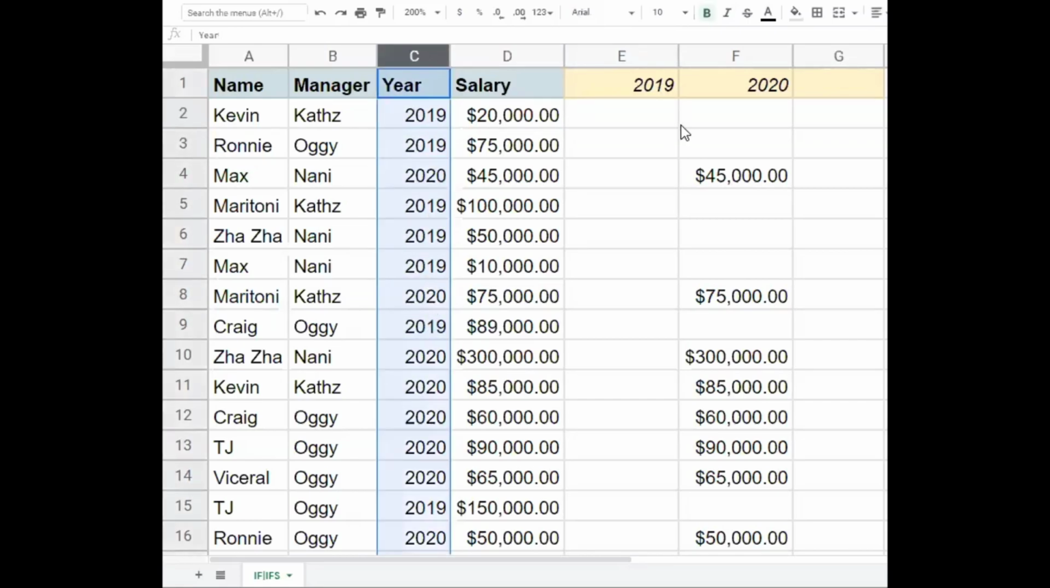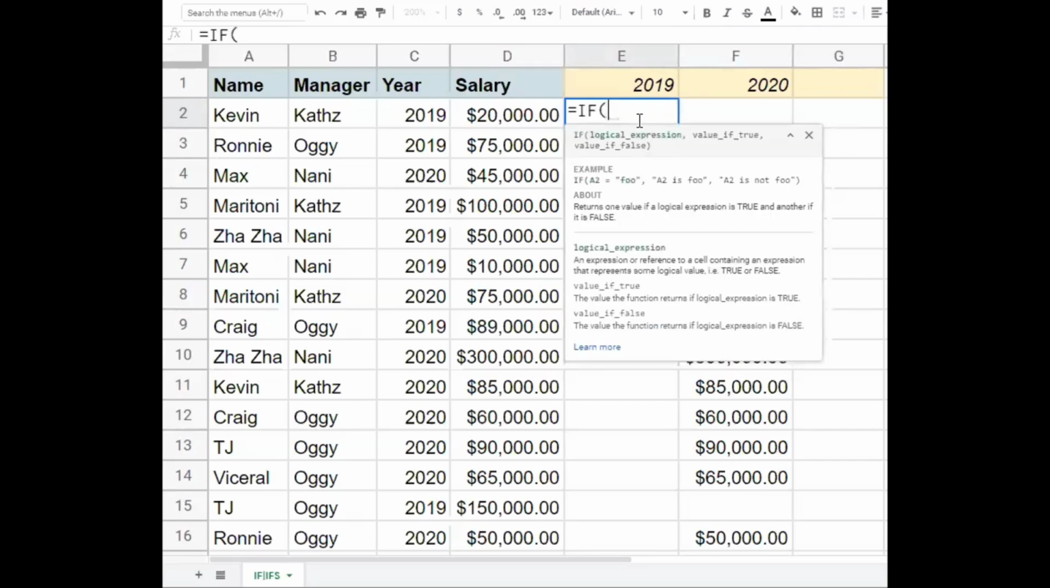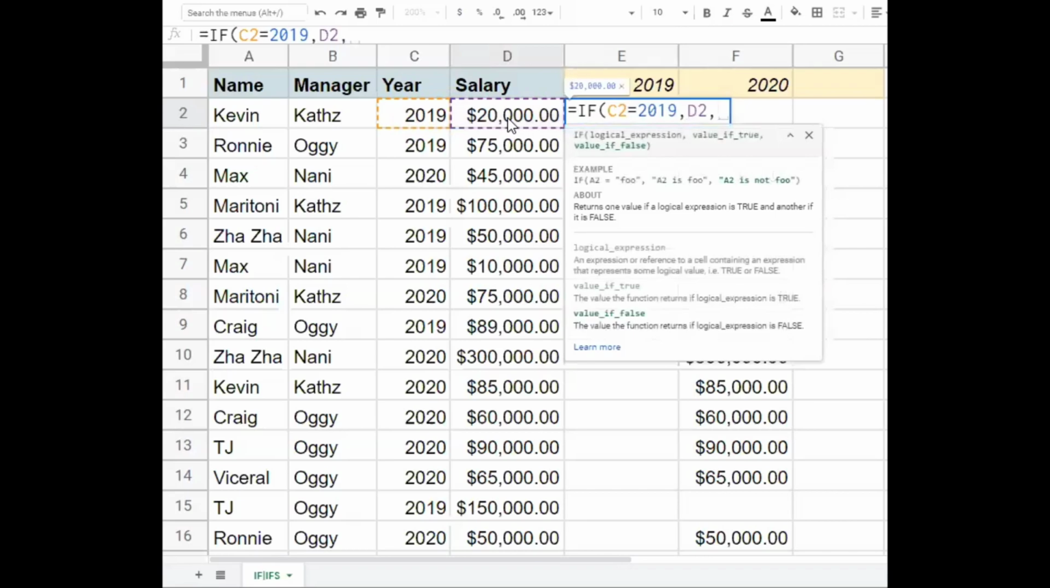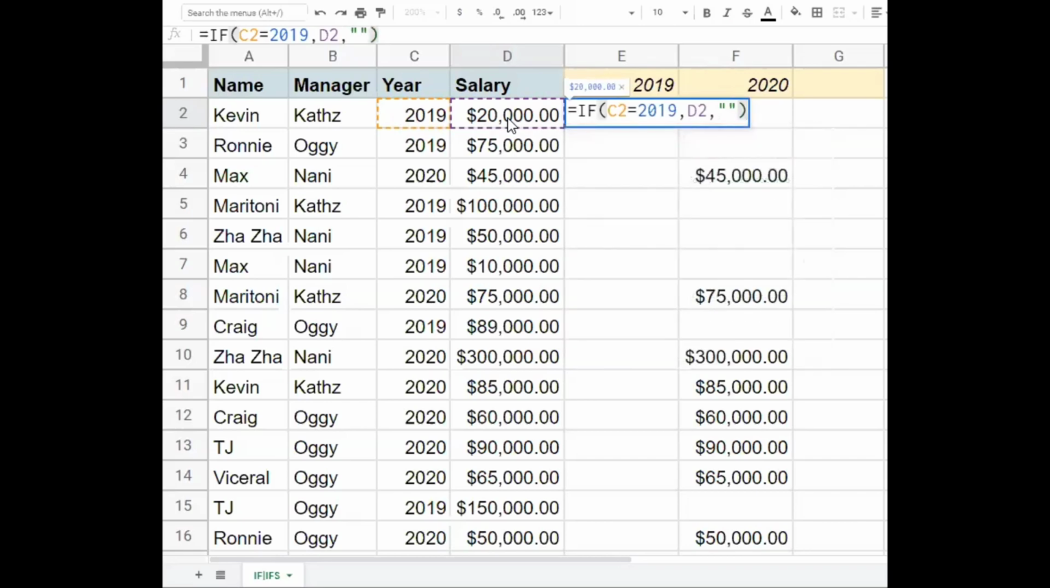by the column C or by the year. So, equal sign, IF this is equal to 2019, the result will be this. Otherwise, or else, leave it blank. Paano siya gagawin leave it blank? Dapat maglalagay kayo ng double quote. Okay? Then close the formula. Close parenthesis. There you go.